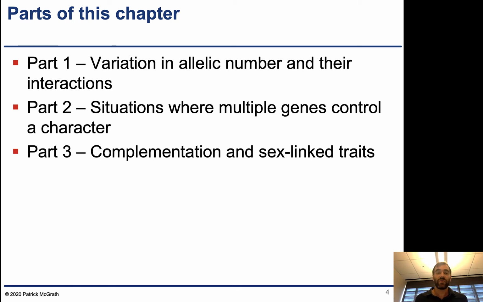Part two will be situations where multiple genes control a character. How do you handle that? What about gene interaction and epistasis? And then finally, part three will be complementation studies and sex-linked traits.